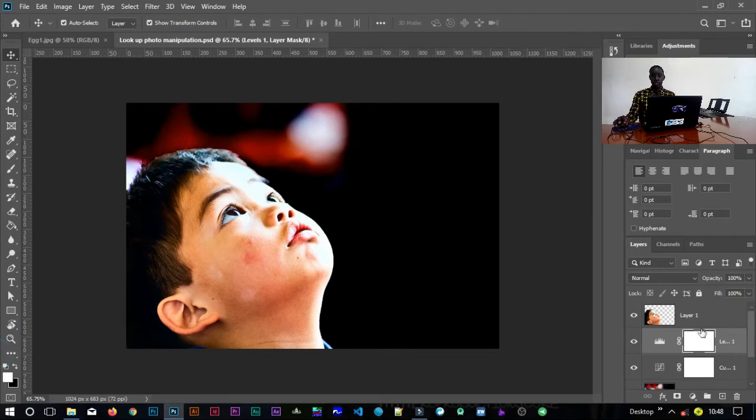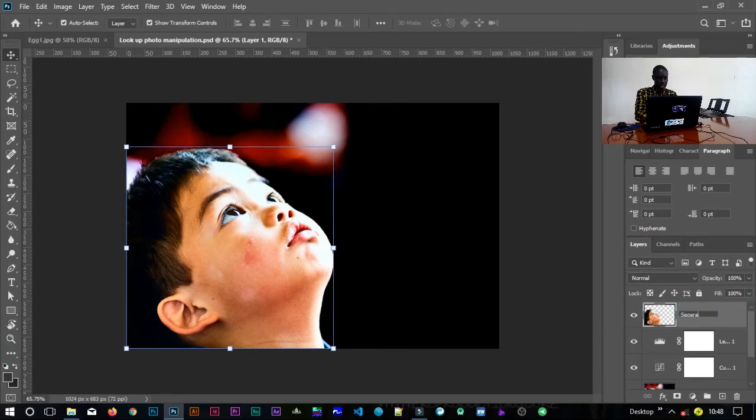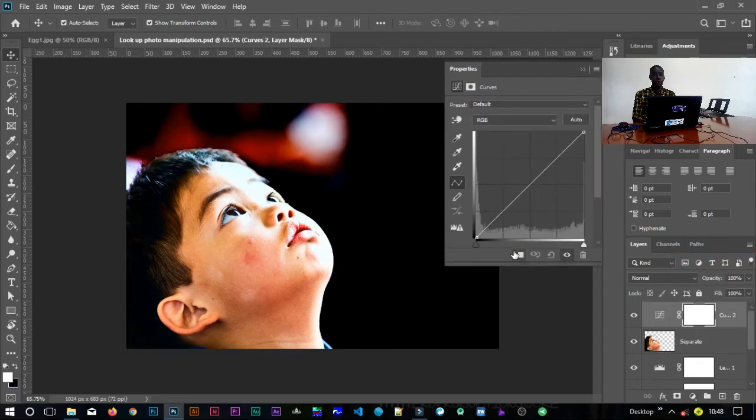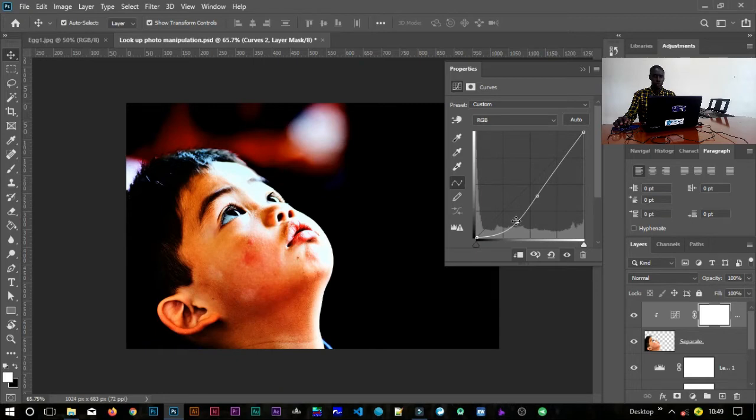So I also did some curves on this layer. Let me name this just to remain organized. I'll have curves, but this time around I'm going to clip them on this so that it does not affect the entire image or the entire composite. So I will now drop this a bit, just like that. Look at that. At least it's now becoming beautiful. It's now blending in with this background.